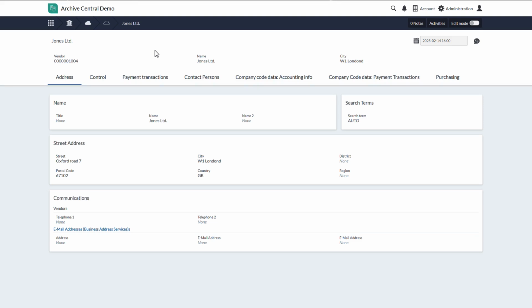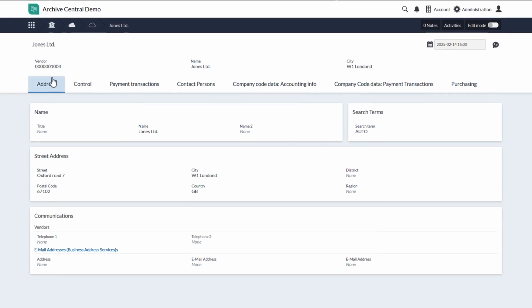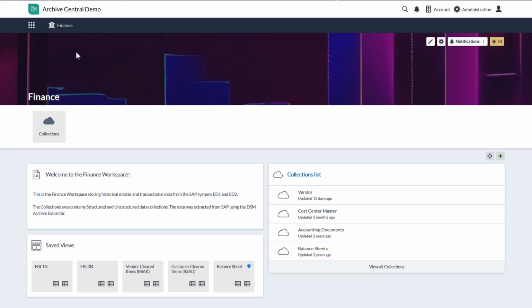So if you would take a look at vendor records in SAP, the data would also be grouped by address, control, payment transactions, contact persons, and so on. And we can do the same not just for master data, but also for transactional data.